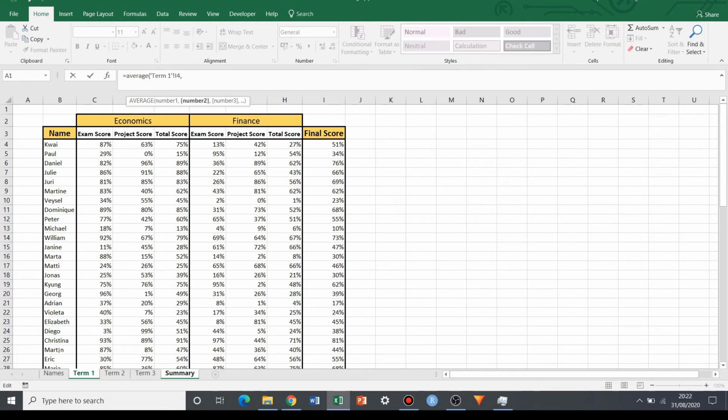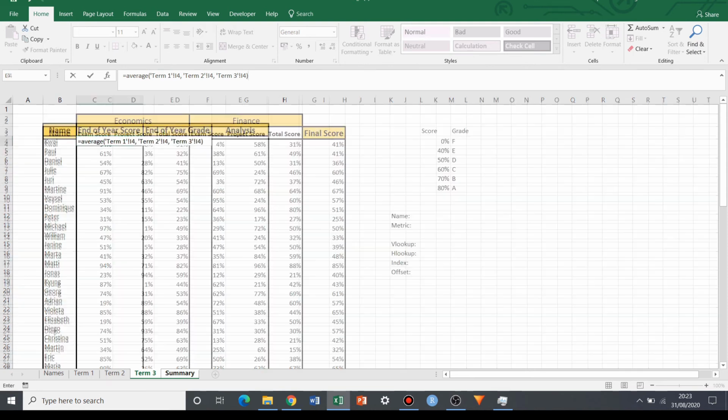Then just hold down Control and page down to go to term 2. Then just choose the final score for term 2 and press comma again. Then just go to term 3. Once more, choose the final score for term 3. Close the brackets and press enter.